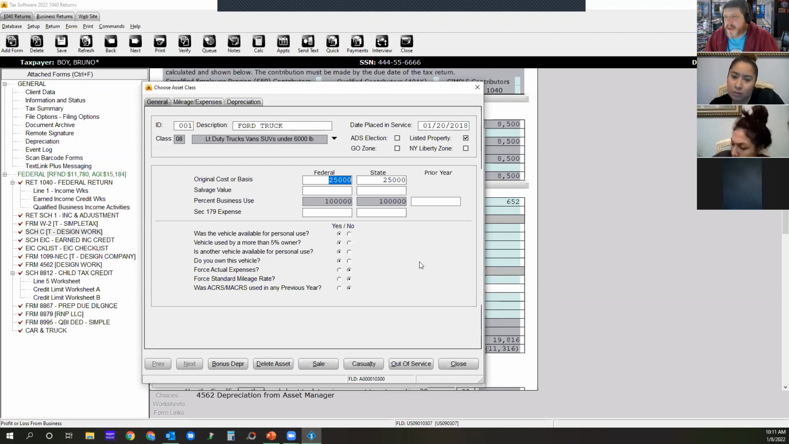Yeah, you can. The key to it is this. It's not really actual expenses that is the issue. It's the depreciation that is the issue. Once you begin depreciating a vehicle, you are supposed to continue depreciating the vehicle and you cannot come back later and restart the depreciation.